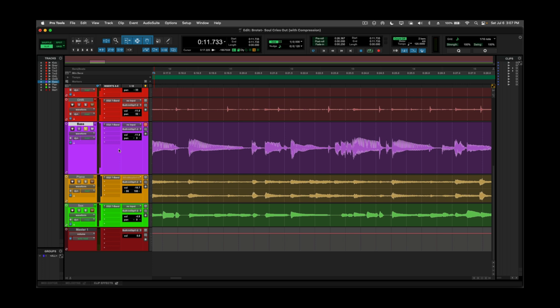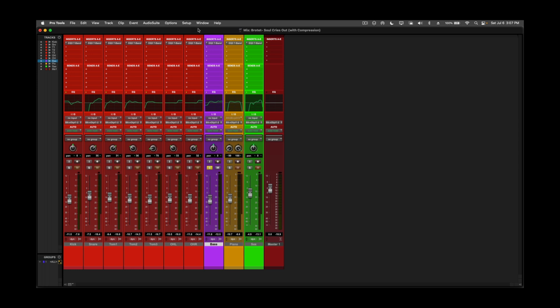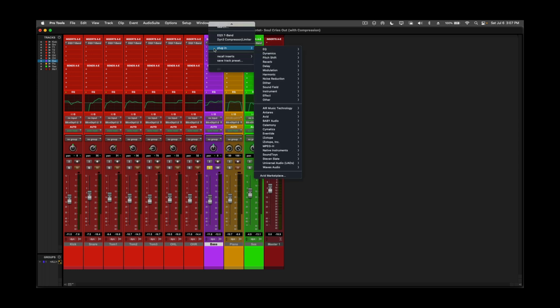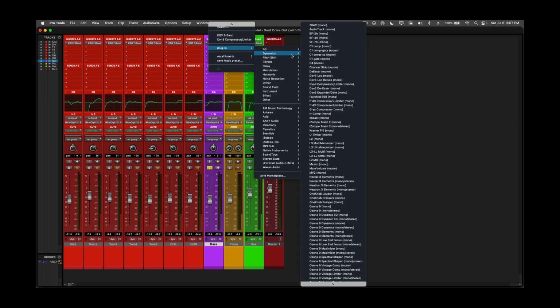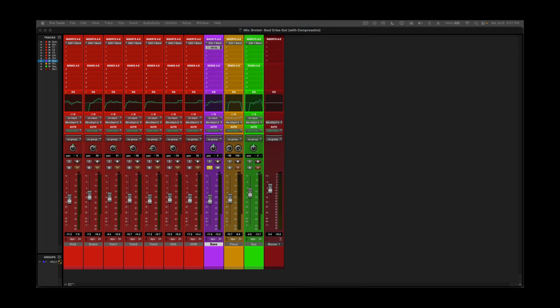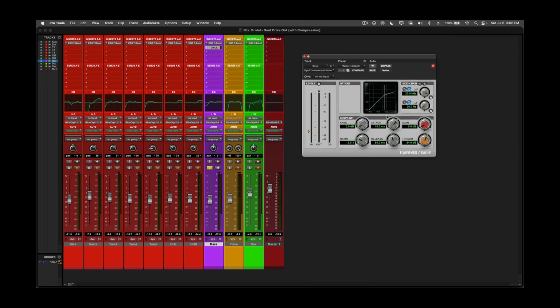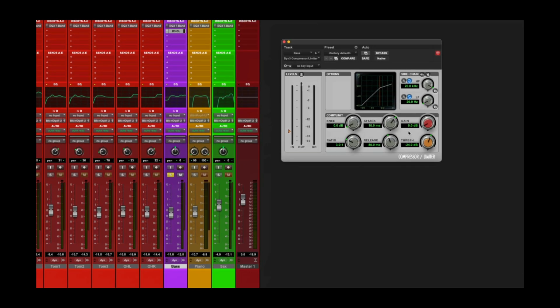So to load the compressor, I'm going to go back to the mix window here. I just prefer looking at it like this. You can load it from the edit window. And I'm going to go to Plugin, Dynamics, Dyn3 Compressor Limiter. And the compressor will pop up here. In this video, I'm just going to go over the controls, and then I'll do a second video showing you how to implement those controls.